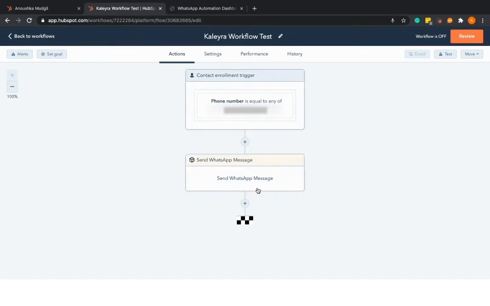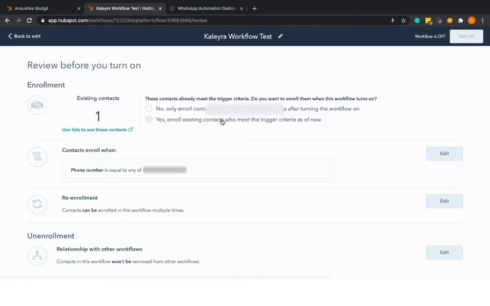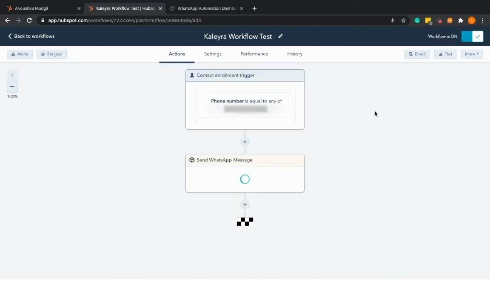Now your trigger is set. To start your workflow, click on the Review button, turn your workflow on, and you're all set. As soon as your contact enrollment trigger is fulfilled, your WhatsApp message will be sent.